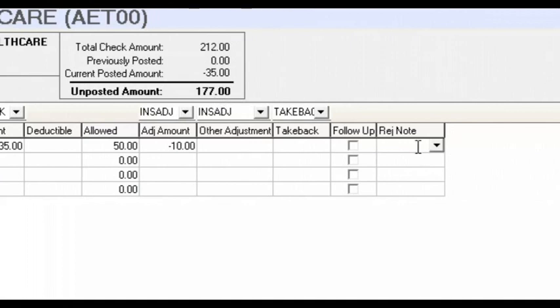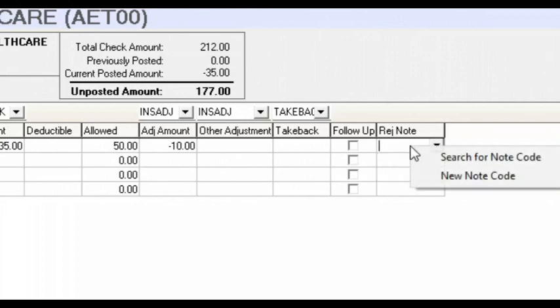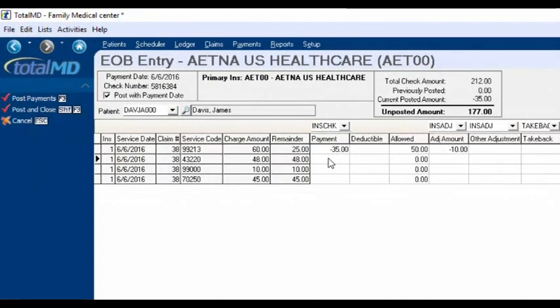If we'd like to add a new note from here that's not already in our list, since we only have the one here, we can just do new note, and it'll take us to a window where we can create new notes. We'll go ahead and finish distributing this payment here. So now that we've done that, we see that we still have $99 to apply to somebody else. So we're going to post payments.